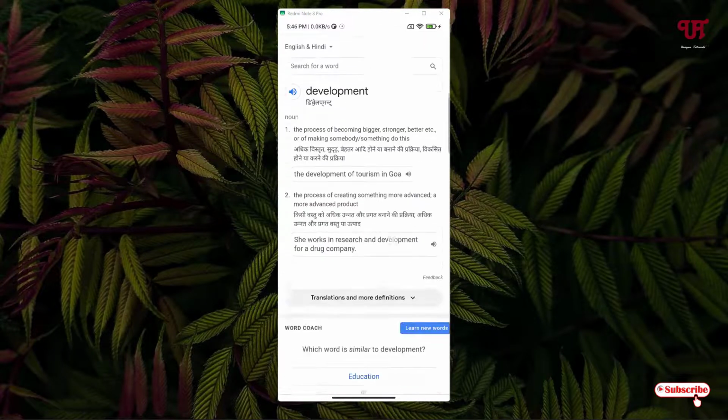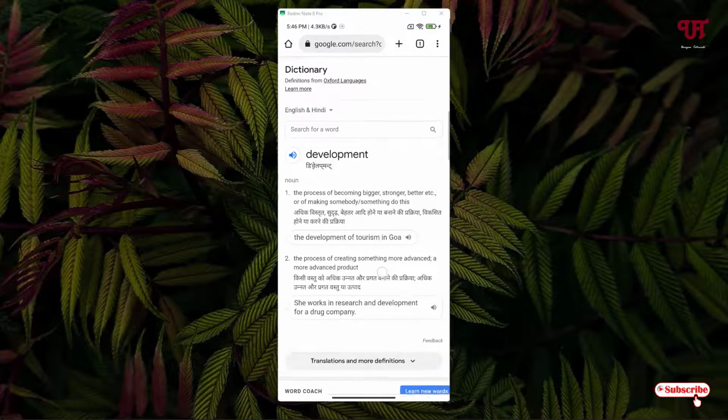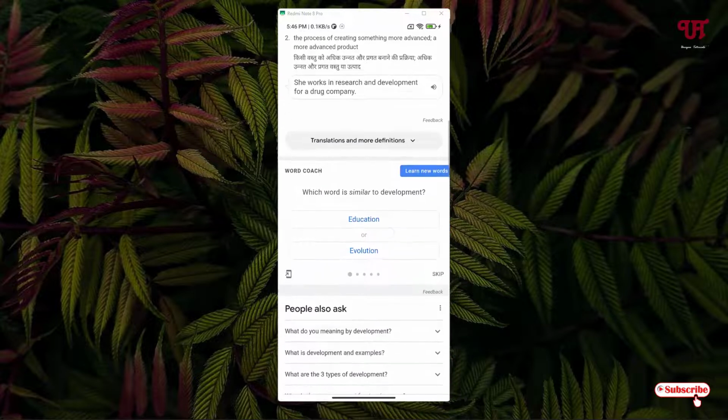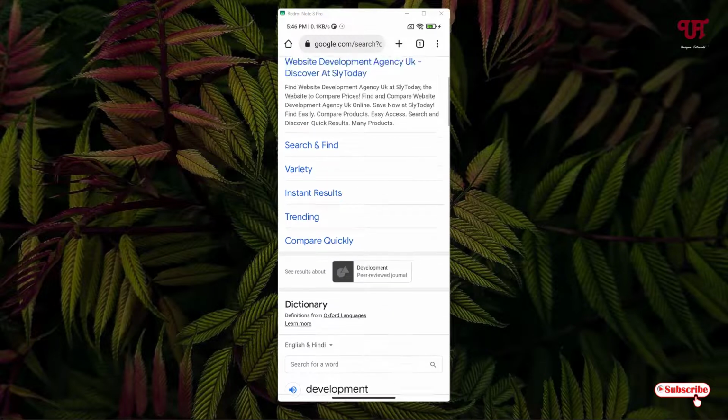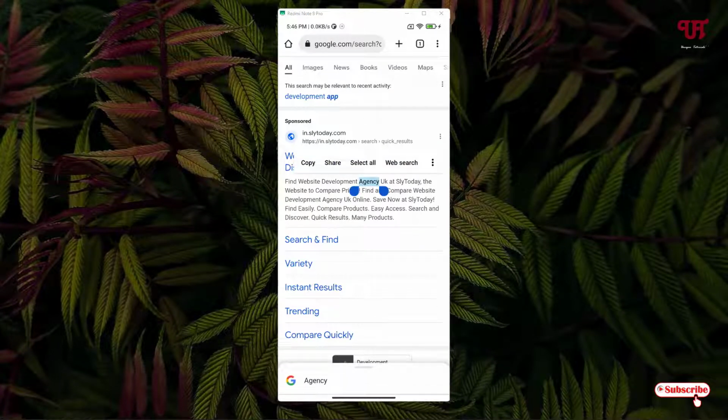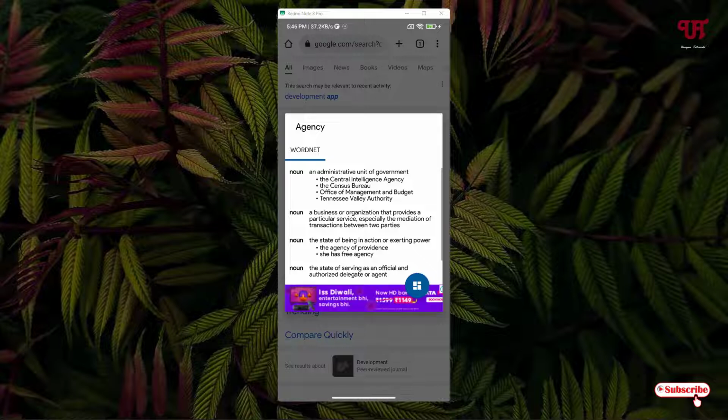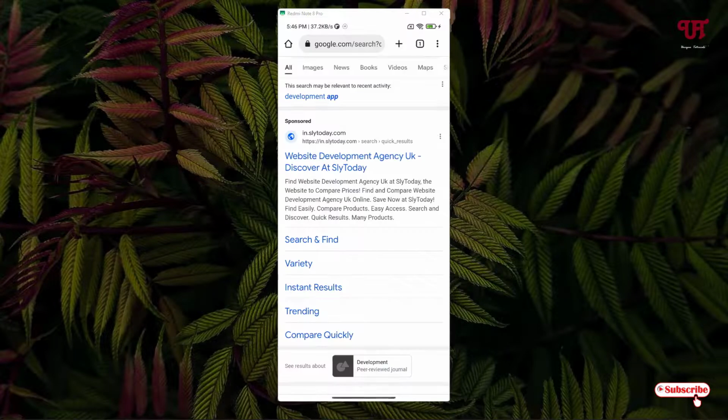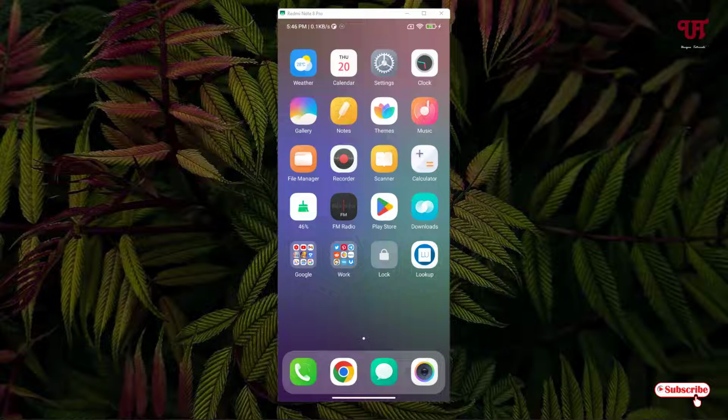So let us try with other words. Let me try to search for other words also. Let me try to find out the word meaning of this word, agency. Once again do the same thing, click on this lookup, and you can get the word meaning of agency. This application will let you find the word meaning from any application, whichever applications you are using. Just select that respective word and select this option, lookup, and you will get your respective word meanings.